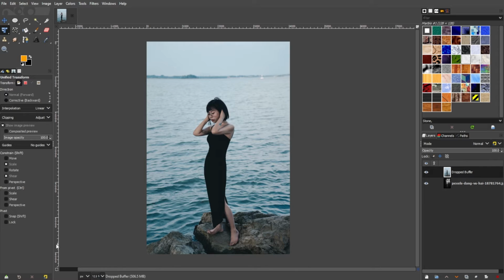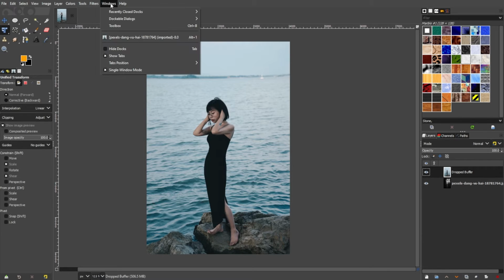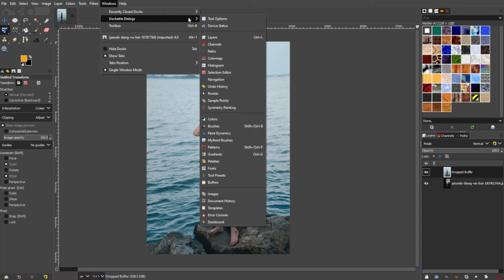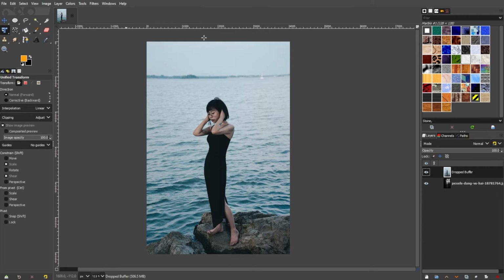Once you've launched Gimp and opened the image that you would like to work on, you now have to go to the Layers panel, which is located on the lower right side of the editor by default. If the Layers panel is hidden, simply go to the menu bar, Windows, Dockable Dialogs, and select Layers.